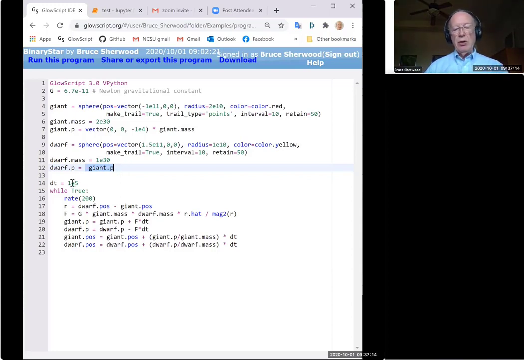Then choose a time interval of 10 to the 5th seconds, and while true, run this loop no more than 200 times per second. No matter how fast your computer can run, this says don't do more than 200 iterations per second. And it has another usage as well, which I'll come back to in a moment.